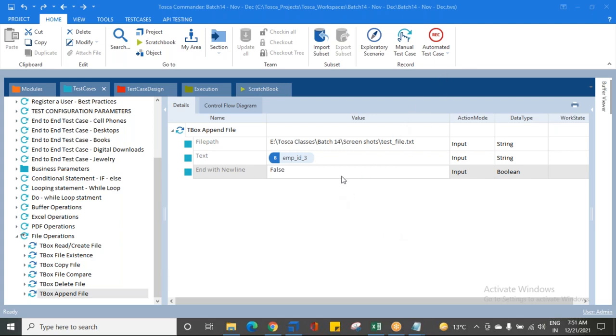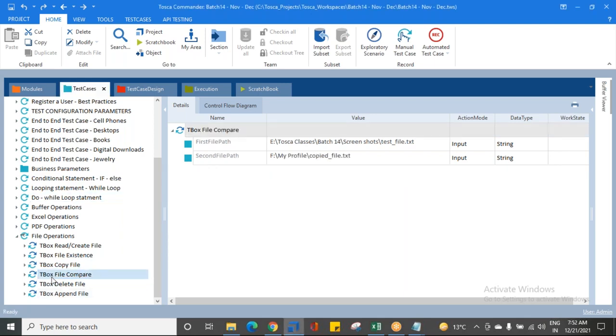Yes, Madhav. Sir, I have one doubt only. Yes, please go ahead. When using the file compare module, will it compare only the file name, or will it compare the content as well? If the content is different, will it fail?